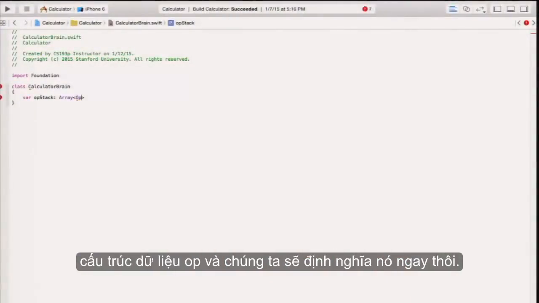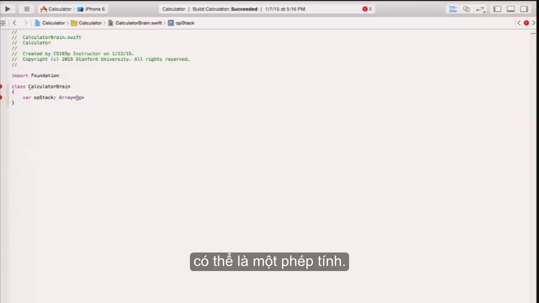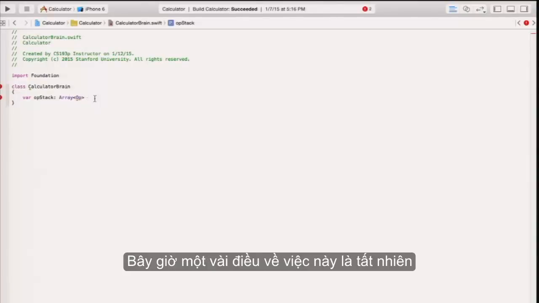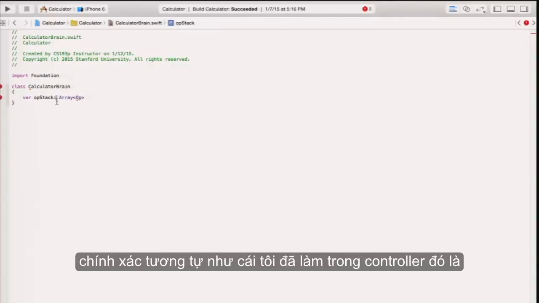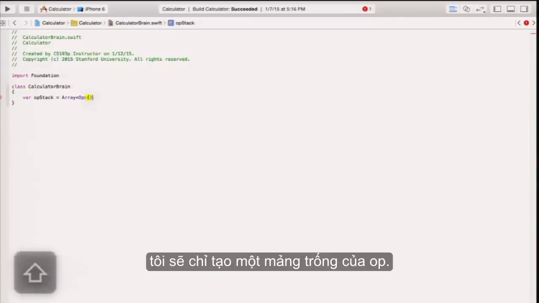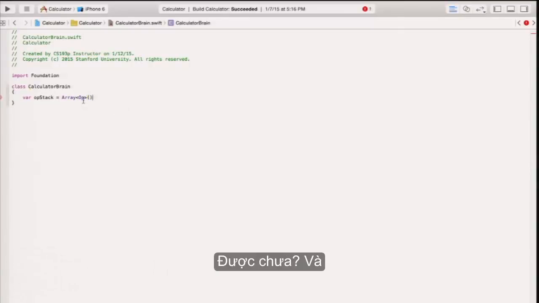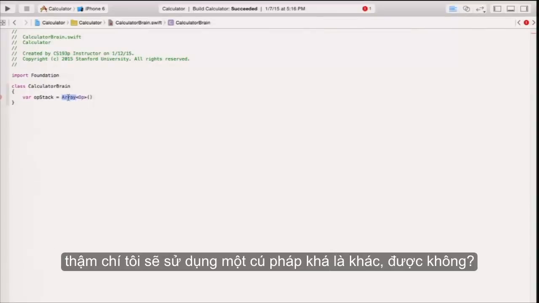So we're going to need some new data structure. I'm going to call that data structure Op, and we're going to define that in a second. So Op is going to be something that could be an operand, or maybe it could be an operation. Okay? It could be either or. Now, a couple of things about this here is, of course, I have to initialize this, so I'm going to do the exact same thing that I did in the controller, which is I'm just going to create an empty array of Op. Okay? And I'm even going to use a little different syntax.